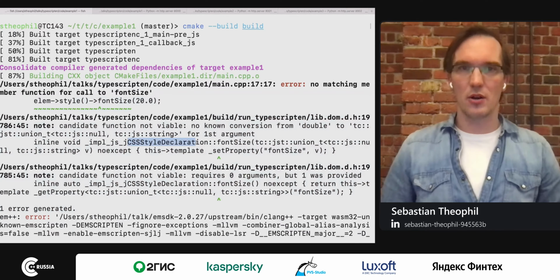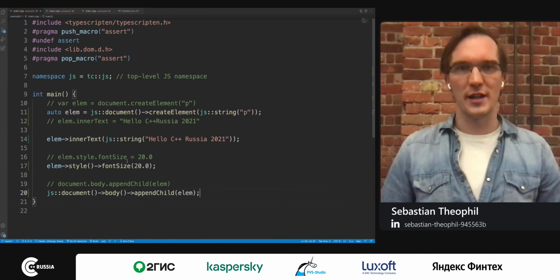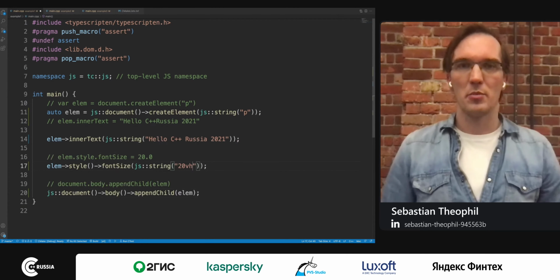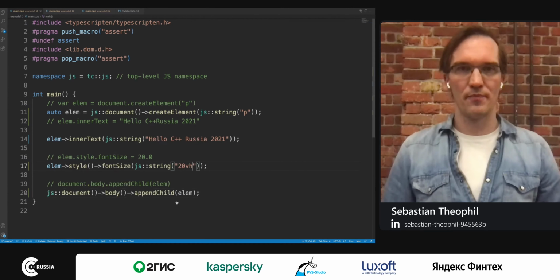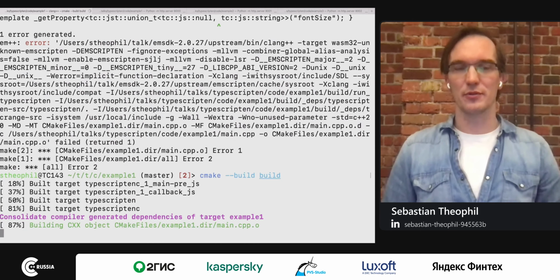It says, oh, we are calling CSS style declaration font size, and that does not actually take a double. It takes a union of either null for whatever reason or a string. If you don't know that, in CSS you cannot say the font size is a number. You have to specify it as a string, because it takes a unit as well. Good thing we had this compiler here to help us.